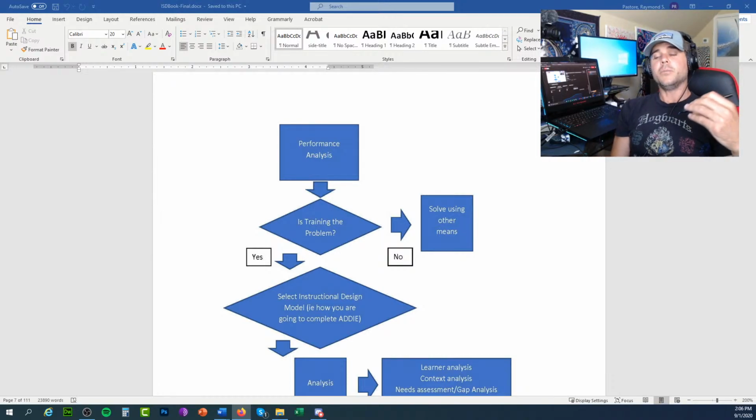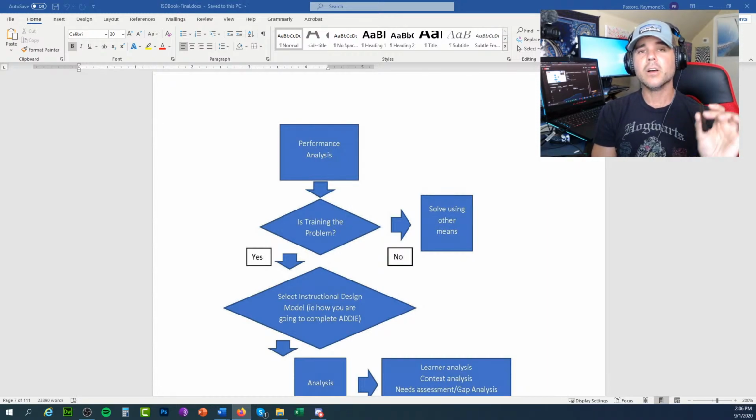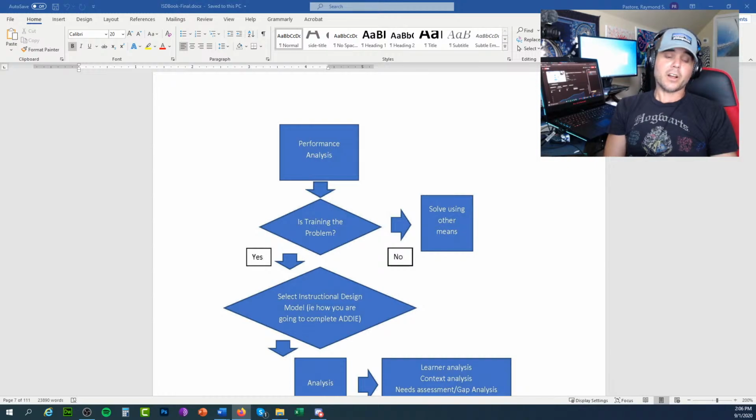So basically, what is the point of this performance analysis? The point of performance analysis is to determine what the problem is. It's not really simple in practice, but to say it like that, it really is.